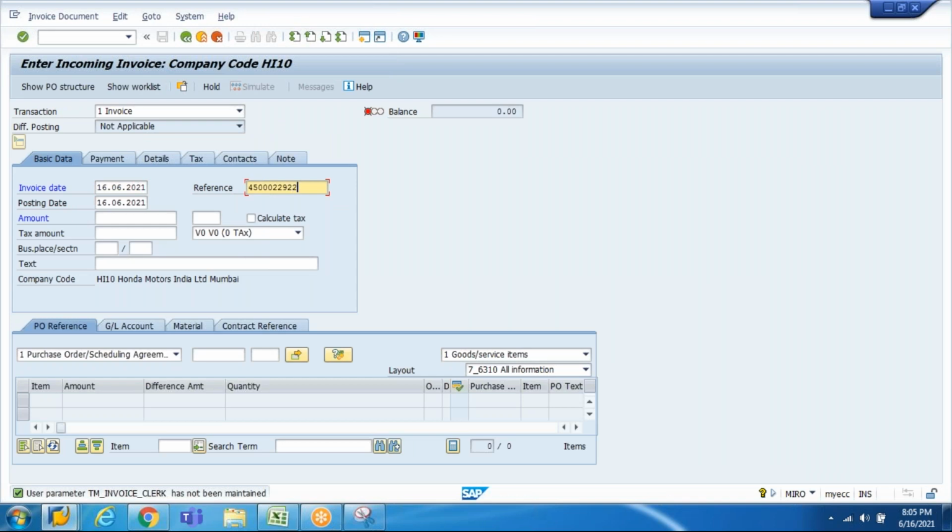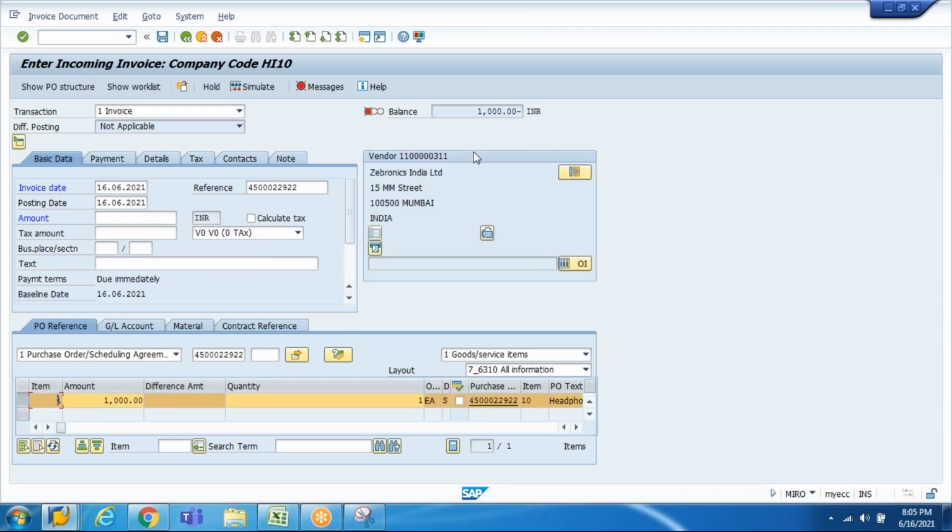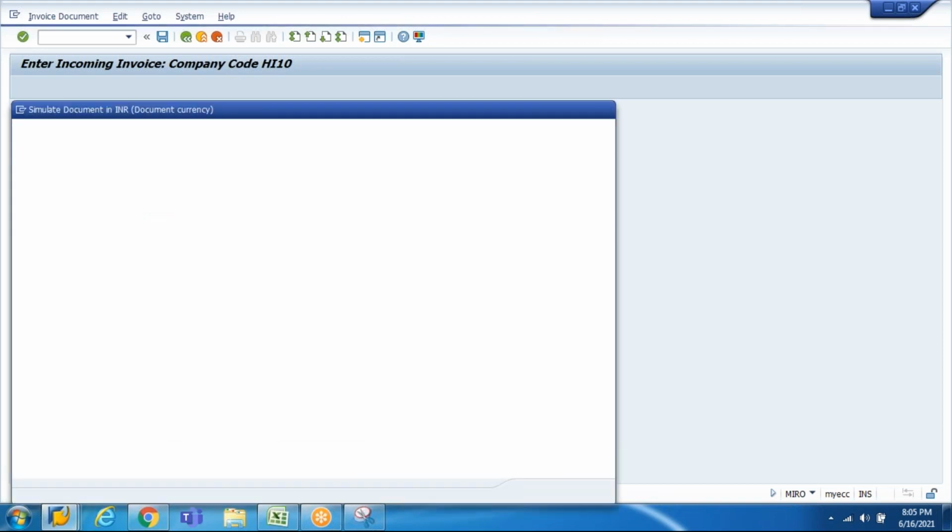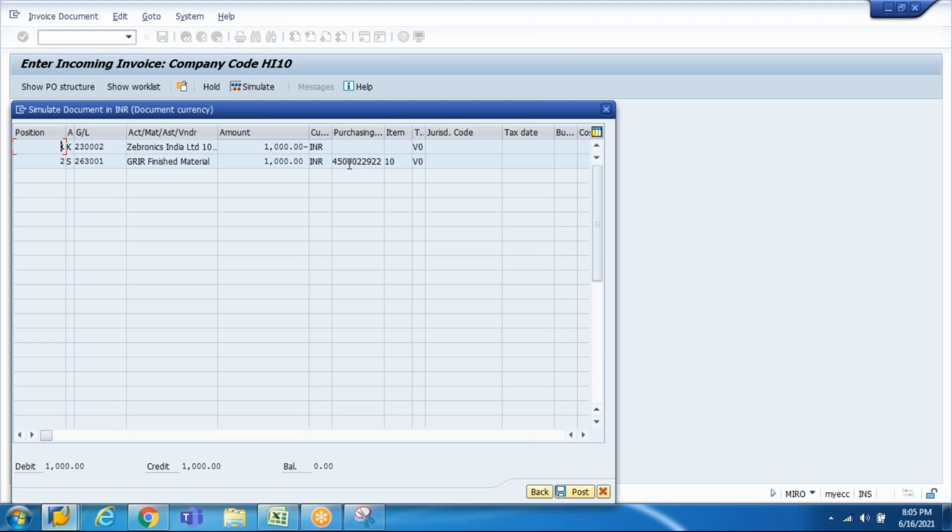That's 922, right? Purchase order. This system is bringing 1000 rupees. I give 1000 rupees. I simulate. Right? 1000 rupees. GRIR account debit, vendor account credit for 1000 rupees.